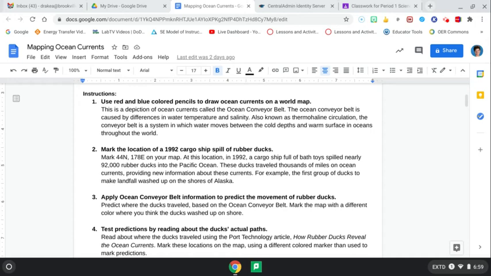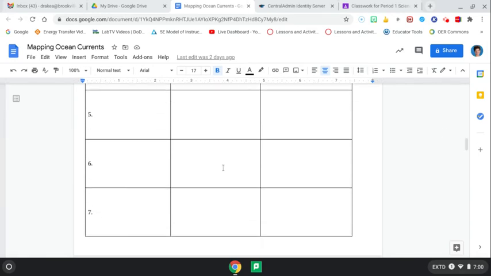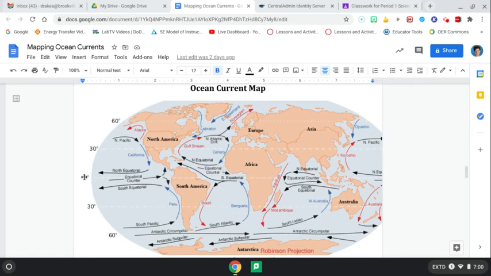So what you need to do now that you've got your ocean currents red and blue, you're going to find 44 north latitude and 178 east longitude. So I'm going to scroll back to the map. This one has latitude, but it does not have longitude. So you're going to have to Google a map and find the longitudes. If we take a look, this 0 is the equator, and all the latitudes above it are called north latitudes, and all the latitudes below it are called south latitudes. And if you take a look, 0 to 30, halfway between is 15. So this halfway mark would be 15 all the way across.